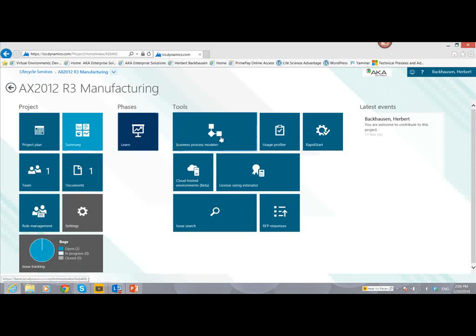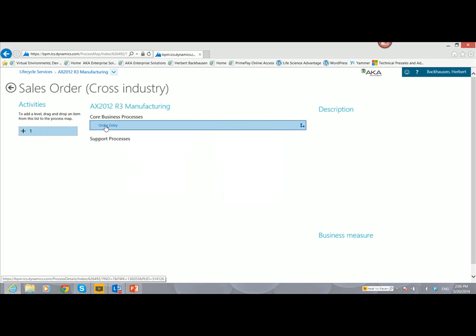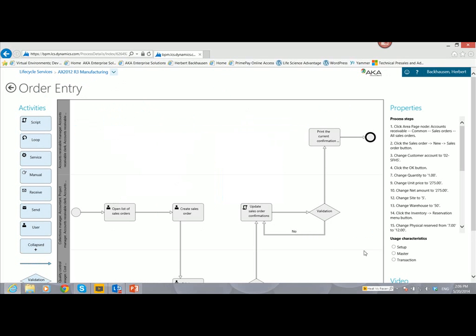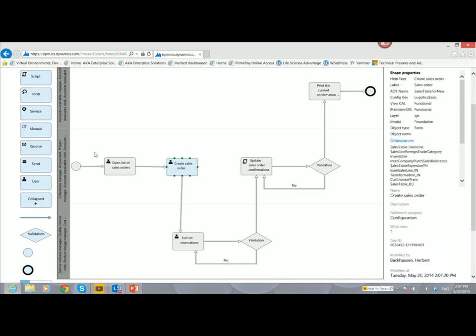We mentioned earlier you have your business process modeler. And as you can see here, I can have my own libraries. I have corporate libraries that I can upload, and I have global libraries. In this case, we have standard business processes, best practice from APQC here for R3. Now, this sales order library is something that I created personally through Lifecycle Services, through Task Recorder. So I went through the steps of a sales order entry, recorded the steps in the Task Recorder, and the Task Recorder creates artifacts that you can upload to Lifecycle Services. And these artifacts now create visual diagrams that you can change, make adjustments to, and add new components in here.